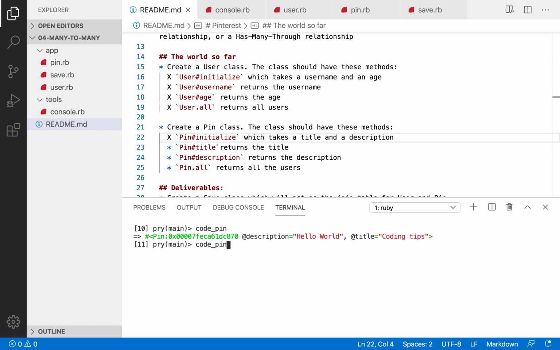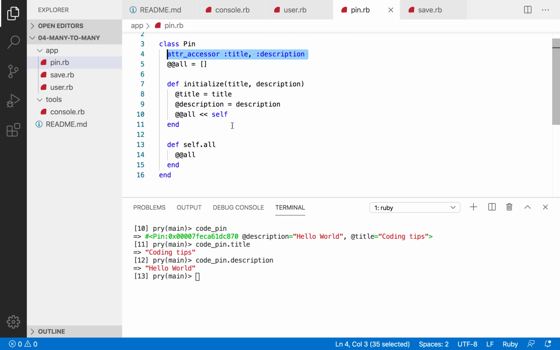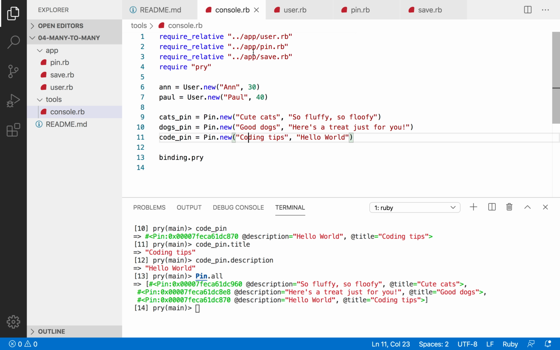Pin.title, so let's say code pin.title. That works. Code pin.description, that also works. You guys might have guessed it, yes, because I've created attribute accessor. So this is going to create the title method for me and the description method for me. I can also do pin.all. That will give me all of the 3 pins that I've created every time I load up this console.rb.